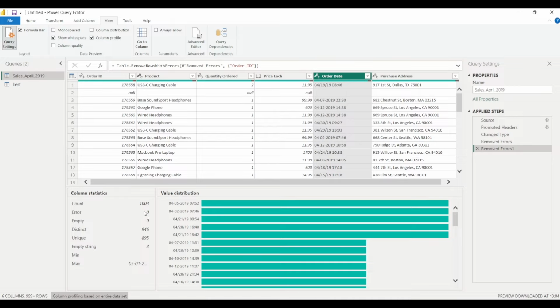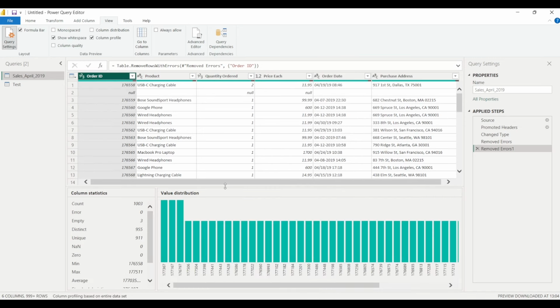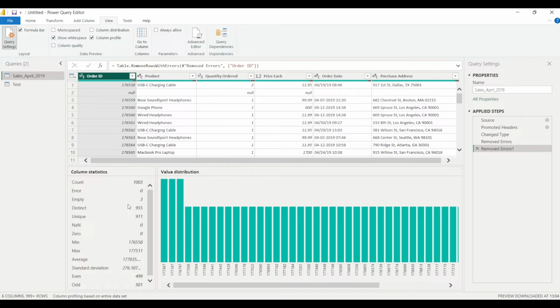Now it shows me the column profile for the selected column. Here I've selected the order date column. Let's select this order ID column. You can select any column. It tells us that the total number of records is equal to 1003 in this column. There are zero errors. When we talked about column quality, it was showing us the percentage of errors, percentage of empty values and percentage of valid values. Here, in the case of the column profile, it is showing you the count, the number. So the number of errors is zero.